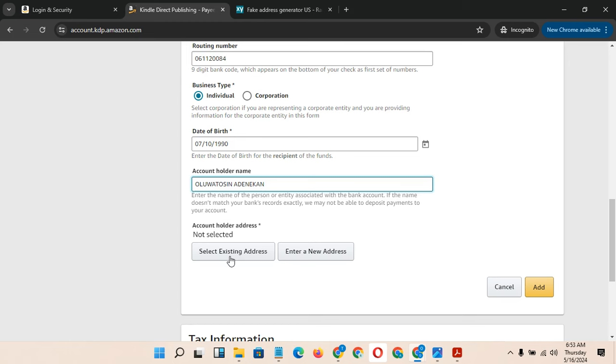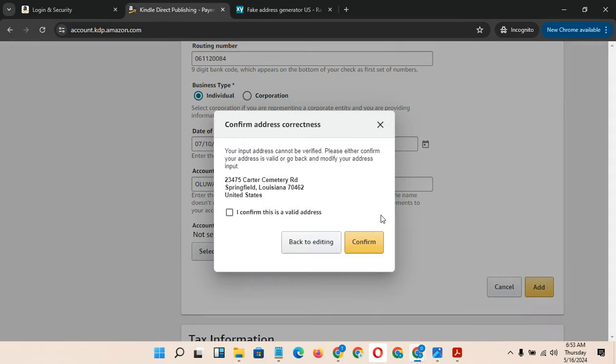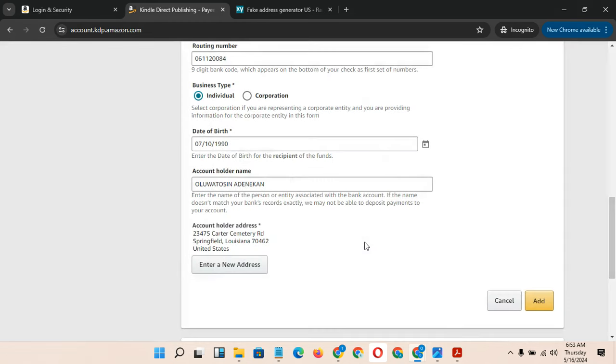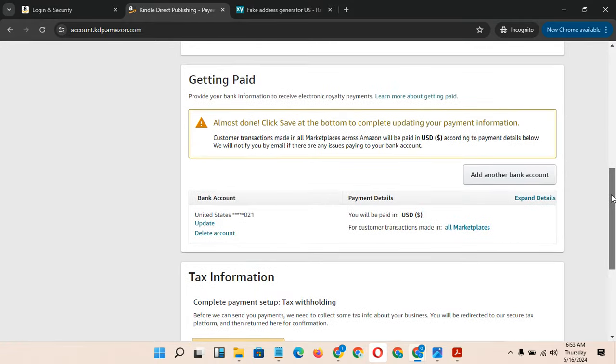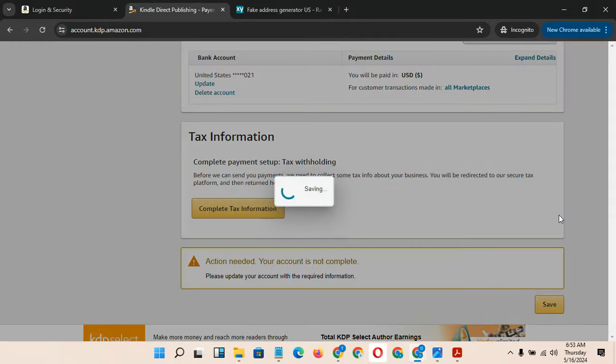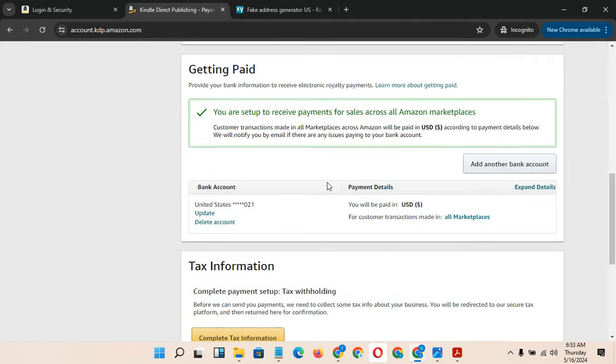Select an existing address or a new address, or just go ahead and select an existing address. Just use this address once and for all, right? So I confirm to use this address, then you just click on add. It has been added automatically, as you can see. You can just click on save to confirm that it has been added. Let's see. As you can see, it has been added. So that's the account Amazon remits the money to.